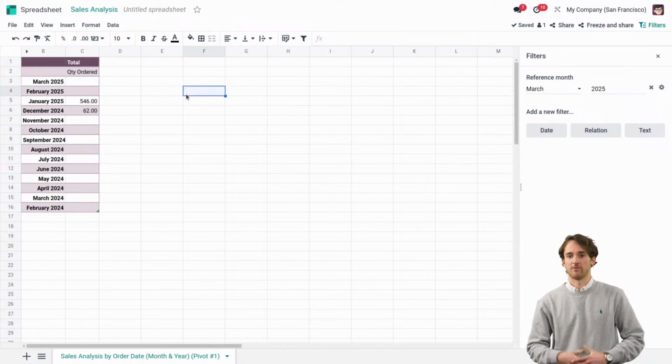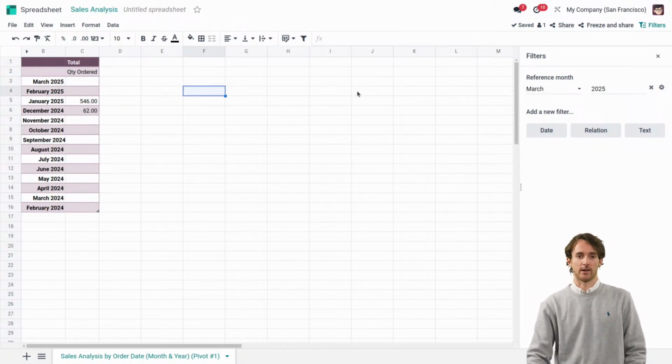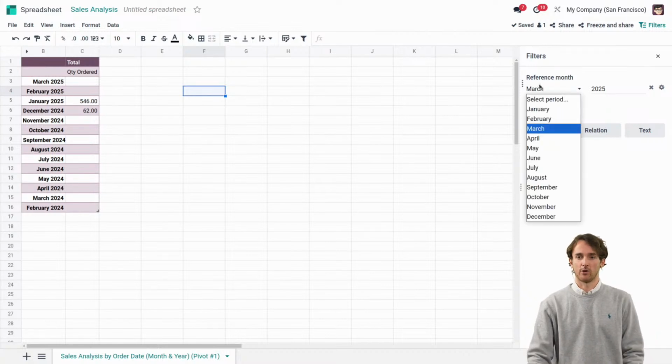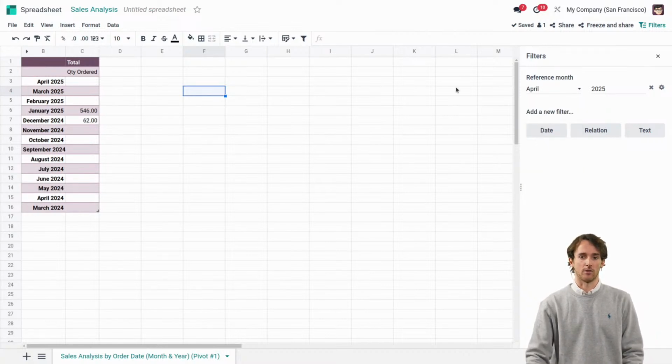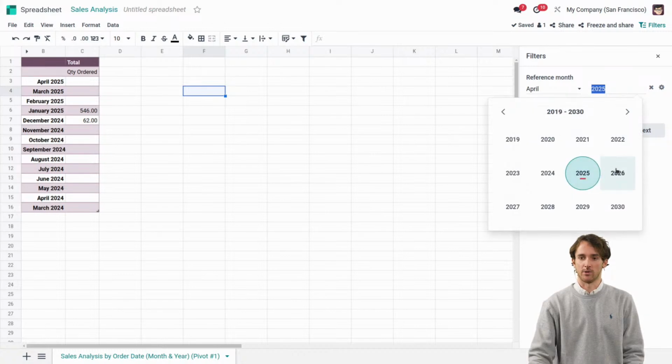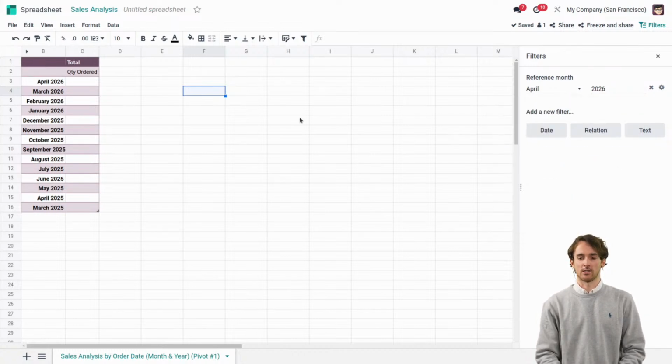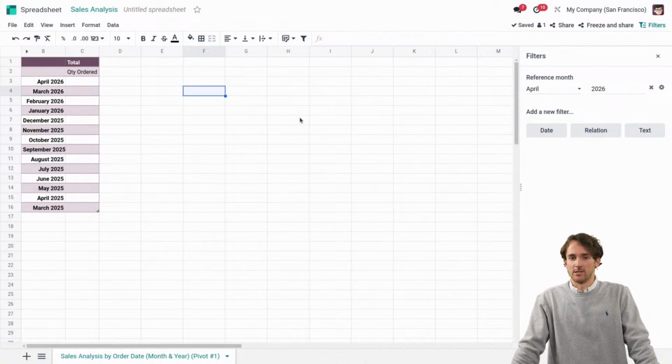Of course, I could decide to add this column. I don't want it to be visible. And you see then that the values that I have for now in January and December are going to move from one line to another until by the end they disappear. If I take a look in 2026, we see that my table has completely disappeared.